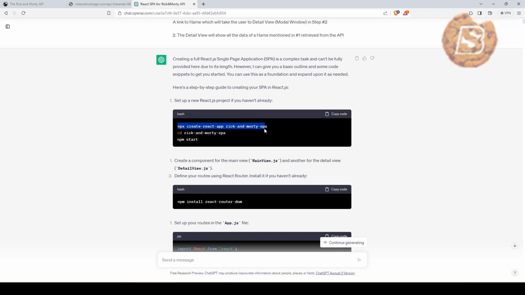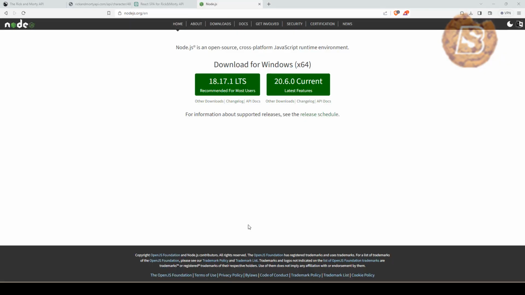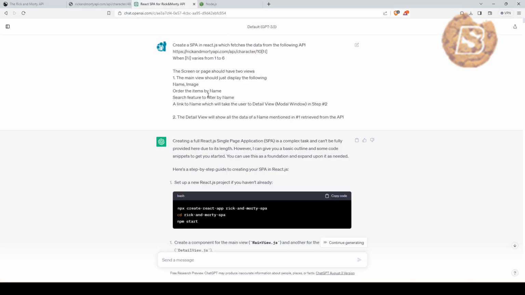So if I try doing this over here in my Visual Studio Code, the only prerequisite is that you should have Node.js installed. If not, you can visit this website and download and install Node.js. Once that's done, over here you can go and copy this command npx create-react-app and then the name of the app as rick-and-morty-spa. You'll also notice that it suggests after this has been done, you go into the directory and run npm start. This is going to launch the default React application that gets created using the selected command.